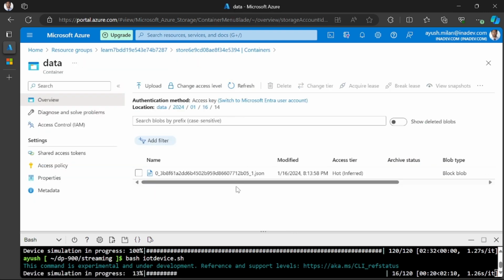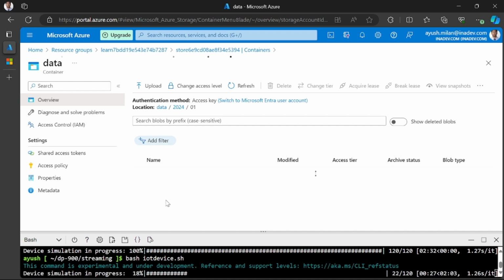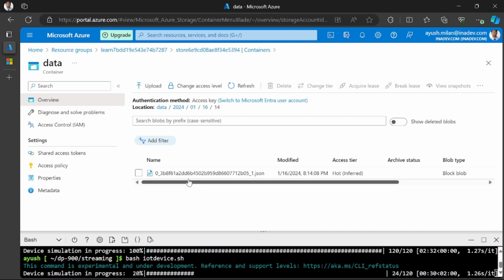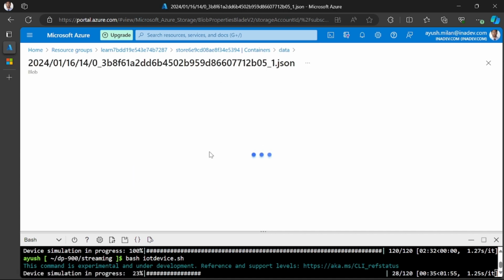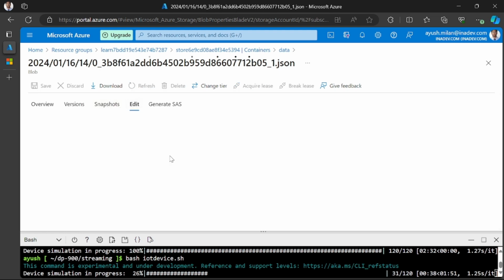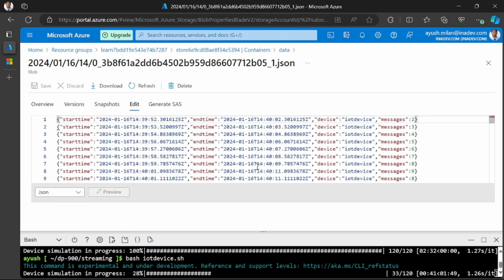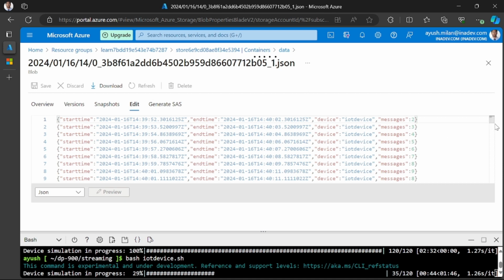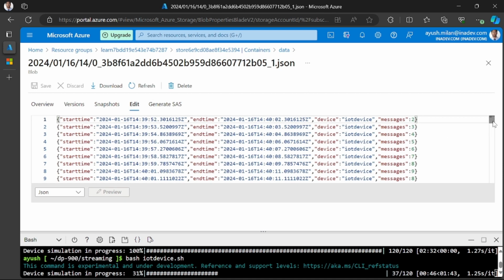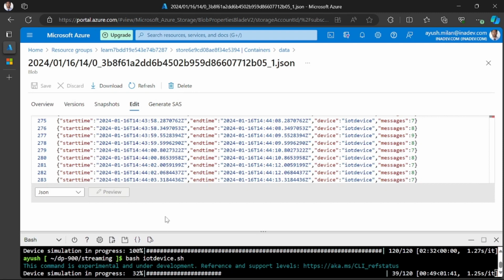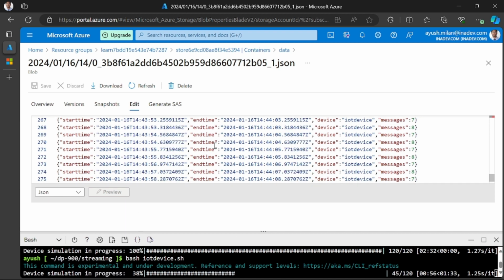Just go back, click on refresh, go back to the data folder, the year, month, date, day. This is the file which we are talking about. Click on edit. So we have 283 rows of data. So it will add up in this. If we again start the simulation of our IoT device, it will add the data inside it.